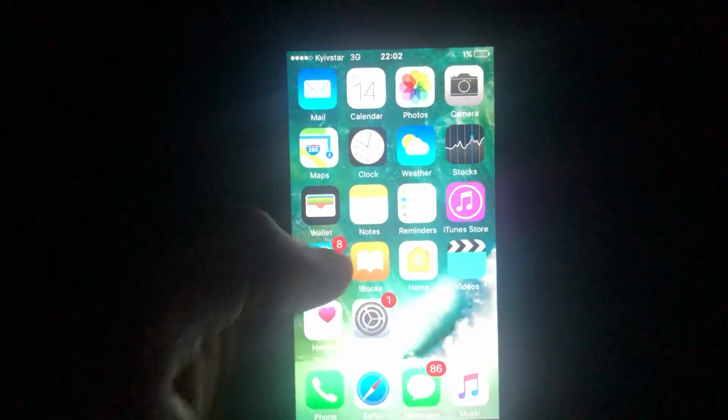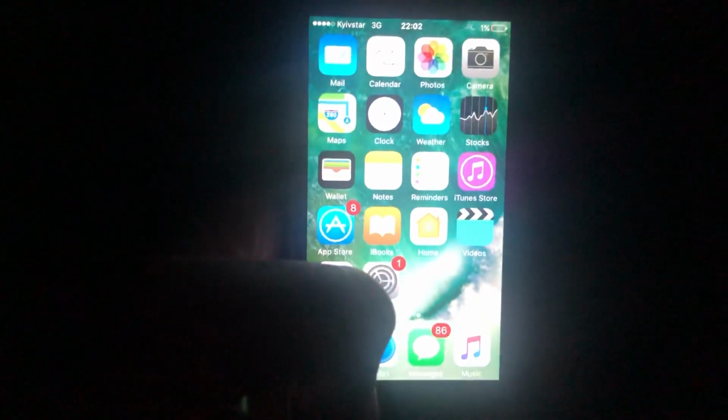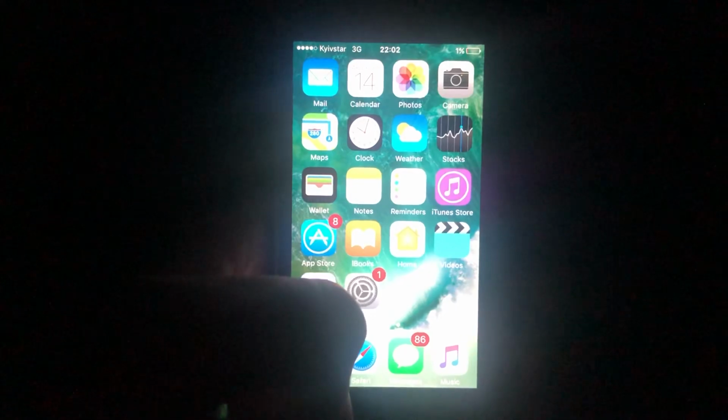Update your app. So just go to the App Store, go to the Search tab. In the Search tab, type WhatsApp, and if you see an Update button, just tap on it and wait until it successfully installs the latest updates for your WhatsApp app.